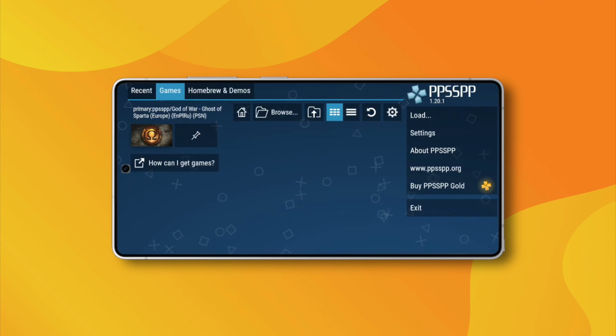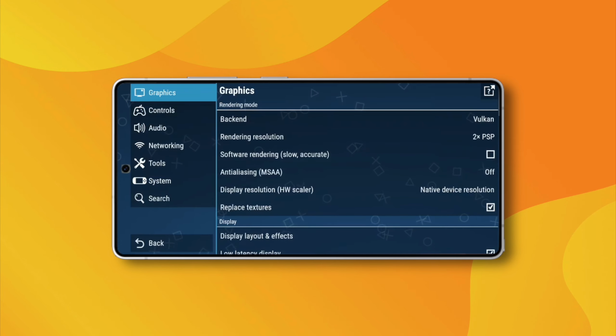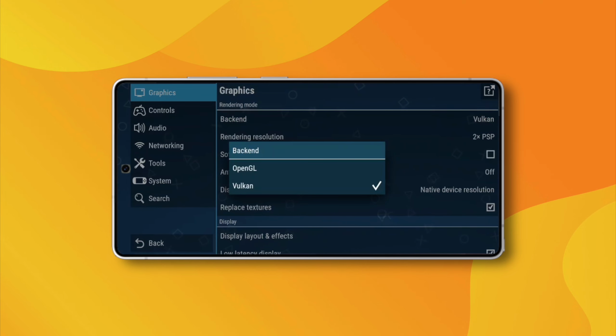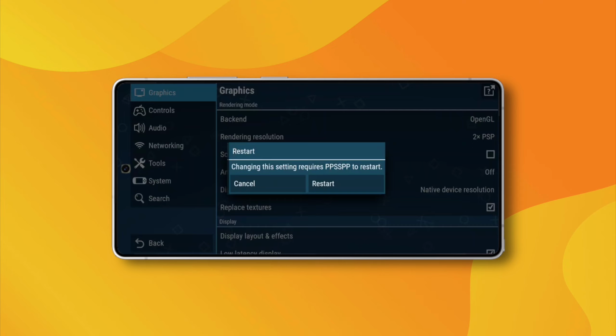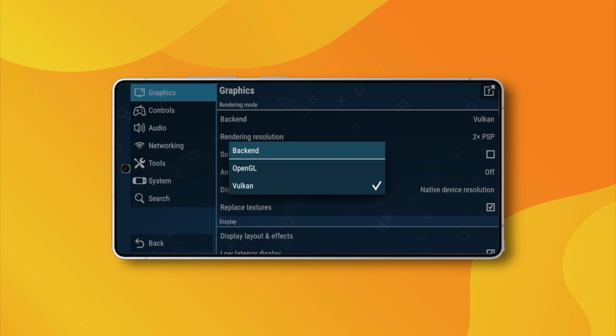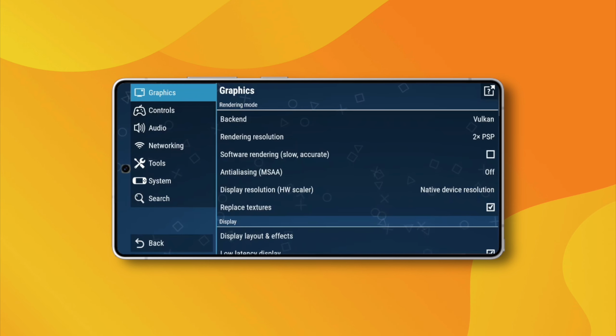Before playing, it's a good idea to check the settings for better performance. Go to the graphics section. You'll see 2 main rendering options, Vulkan and OpenGL. Vulkan is usually better for performance on low-end devices, while OpenGL may give better visuals on more powerful phones. You can start with Vulkan and switch to OpenGL if your device runs smoothly.